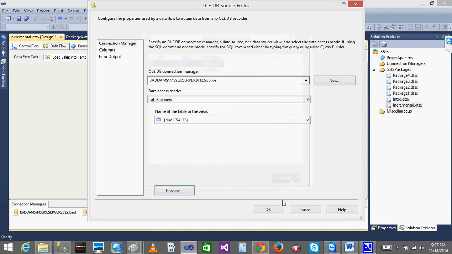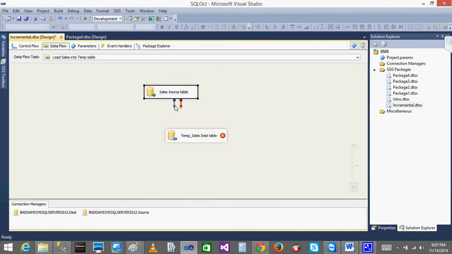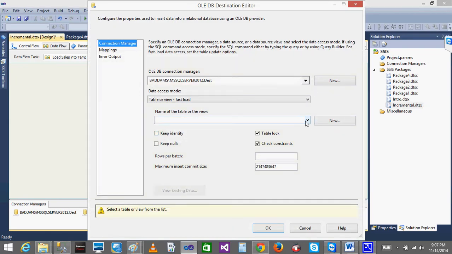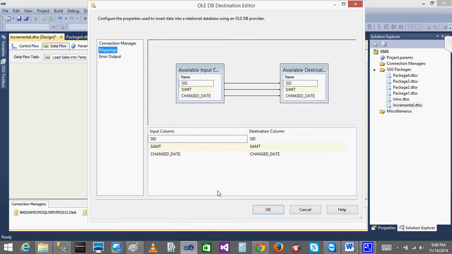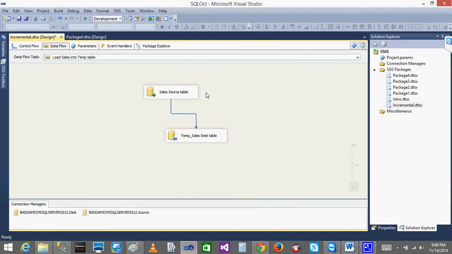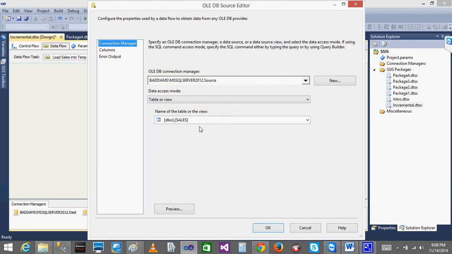Okay, done. So now here there is one point. I'll show you what is that point. Now I'll connect to the destination. In the destination database, the table name is temp sales. I'll go to the mapping. So I'll map all the records. Done. So when we do this, I'll be getting all the records from the sales. Whatever the records I have in the sales table, I'll be getting.